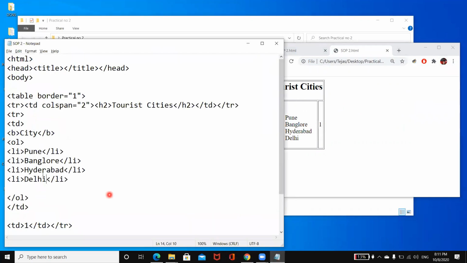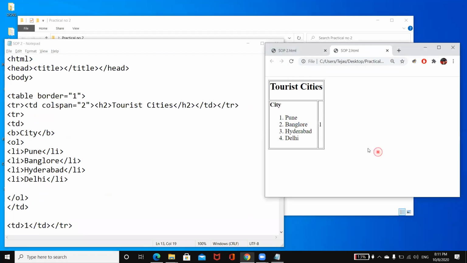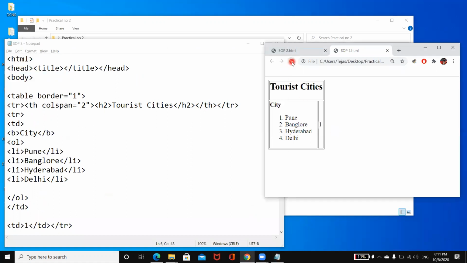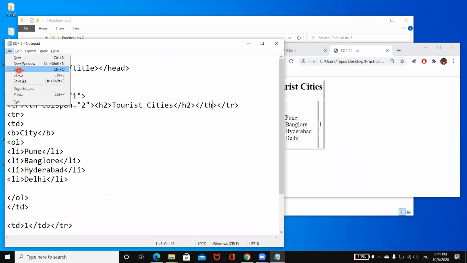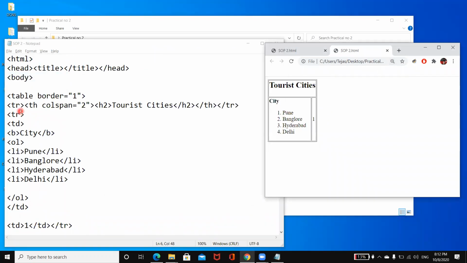So what I will do is copy this entire thing, whichever we have written inside this TD. Now make sure that the first part which we have written, the tourist city, has to be a header. So I will replace this TD with the TH and the closing of the TH. The only difference is that it acts as a header. It might have a bigger font. You can check when I save this file and refresh, by default it's already increased. That's why it looks bigger. So TH you can replace.